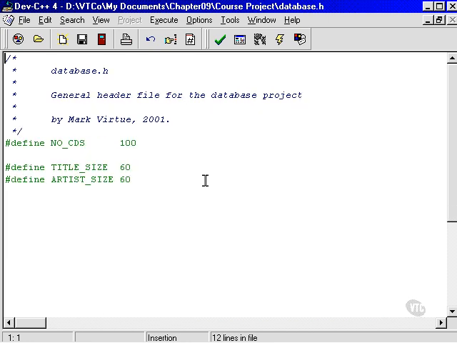Database.h has been created just for this particular solution, and it contains these lines. We have one hash define that defines the number of CDs that we're going to be using in our project, and I've said, well, how about 100 of them? That seems like a reasonable maximum. I've got two more. I've got one for the title size and one for the artist size. Now these both happen to be 60.